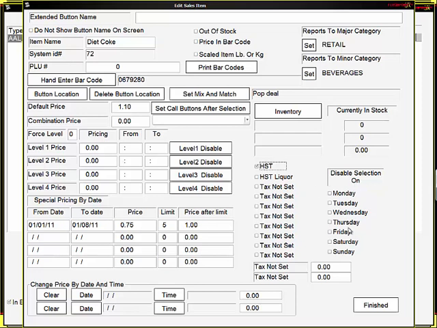I can disable it on certain days. And I can have it change the actual price on a certain date and time. Unlike the special pricing, which is only available during that period, if you set a date and time to change price on, the price will be changed for good.